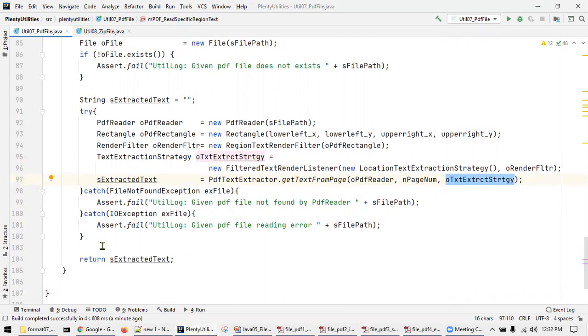So if your file is not found, or some kind of exception occurs, you can catch that. This is one way of reading PDF file content, and it is very optimized, just 4 or 5 lines of code. You can use it and solve your purpose.